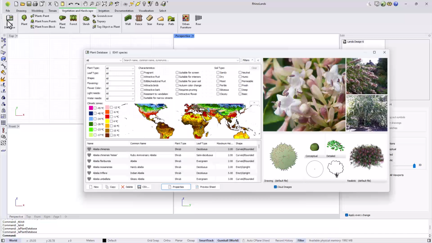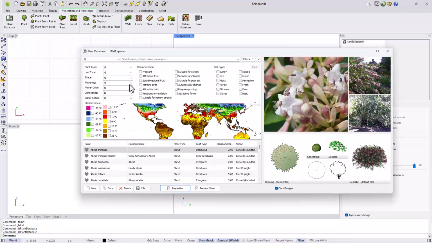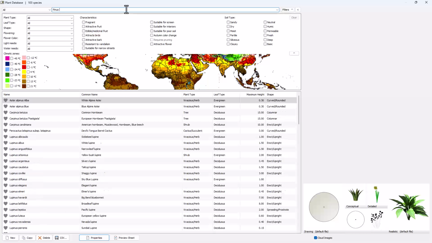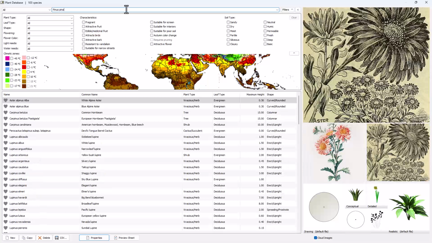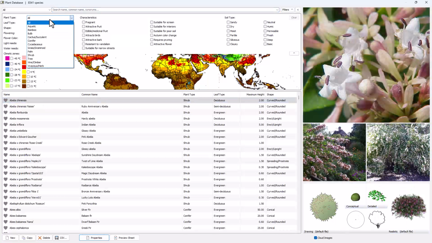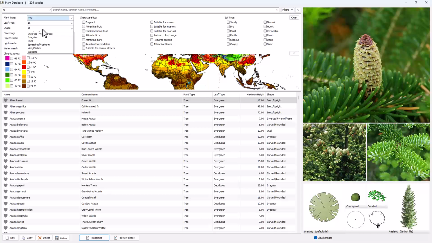With the plant database, you get access to a catalog of over 8,000 species ready to use in your landscape project. You can search for a species directly by name, and the database will return results that match your query. Or you can search based on specific criteria like typology, shape, leaf type, or flower color.